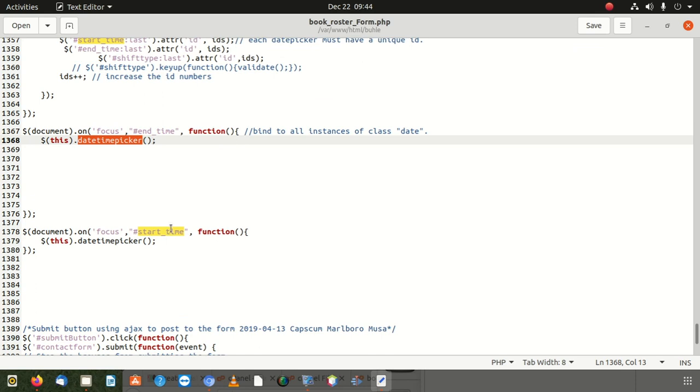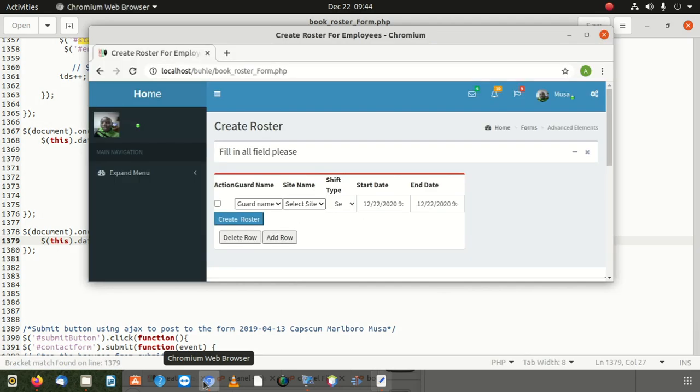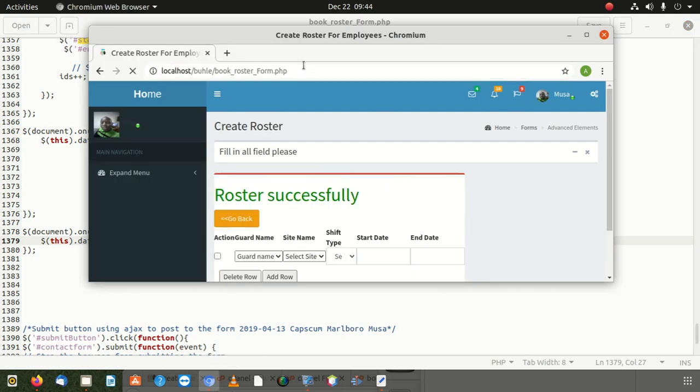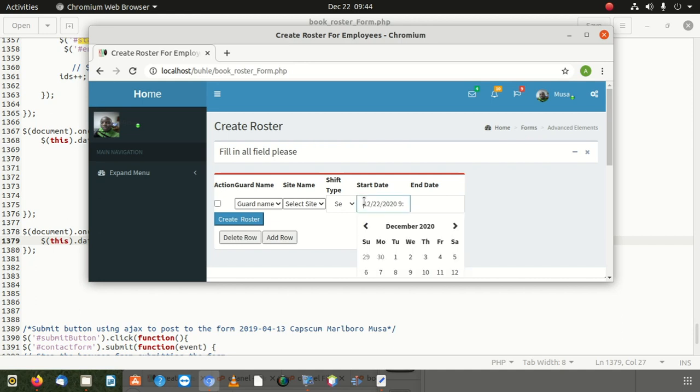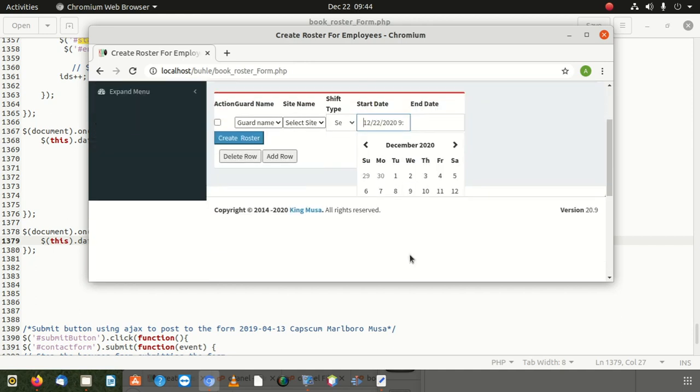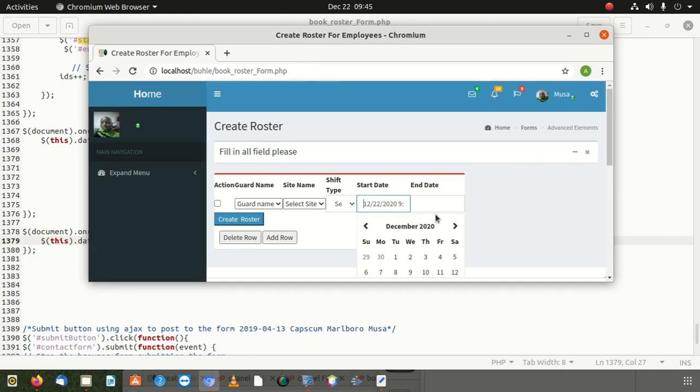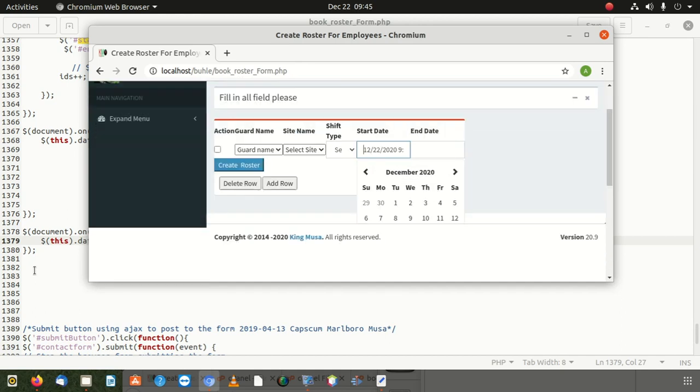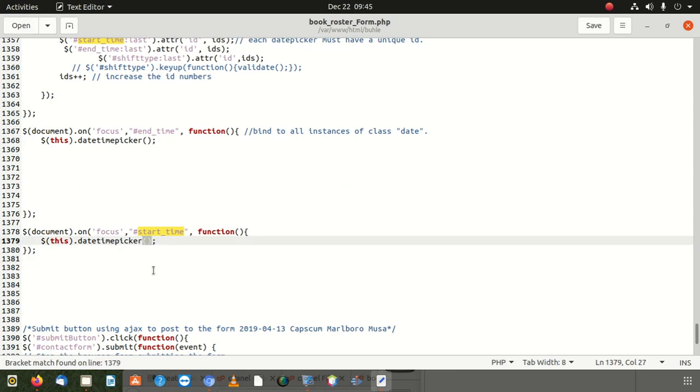Let me use this. So before I use it, look at this. I'm going to refresh here and I do the same thing. Look, you can see it overlaps. You get me? It's hidden, so you can't do anything. But now let me do something simple. I'm going to change here and say date picker.